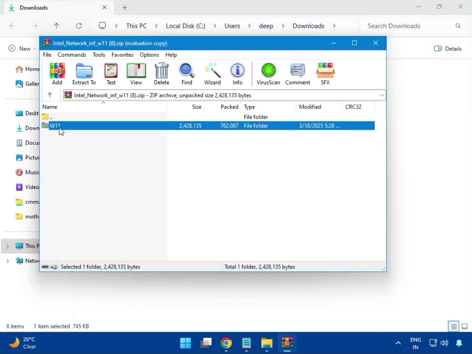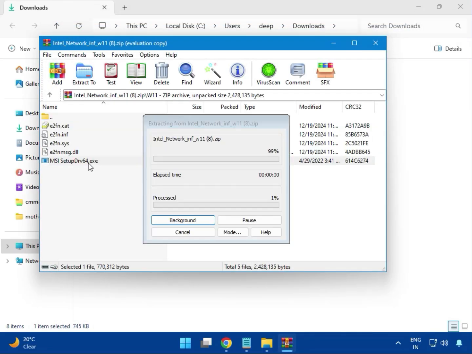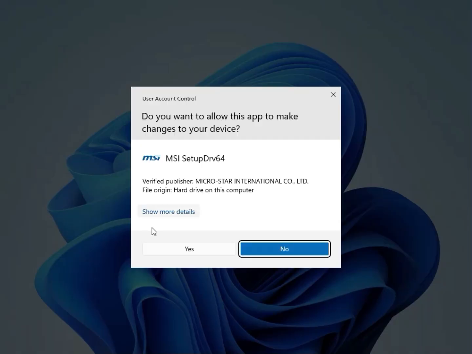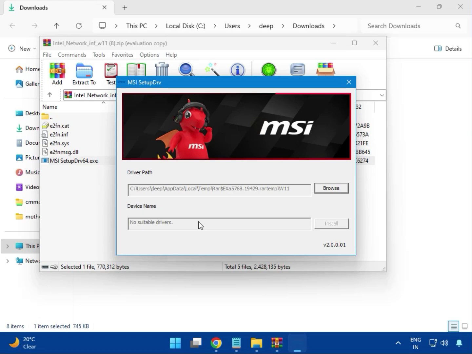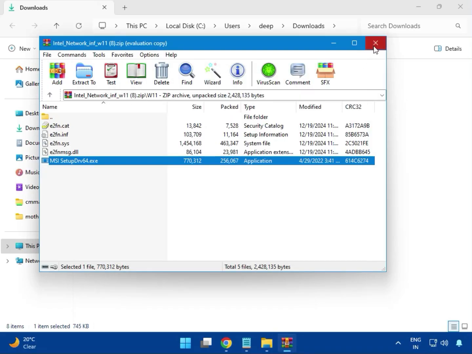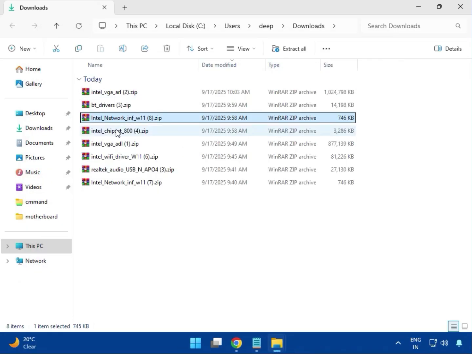Then the network driver, the LAN driver. Just double click to open, and for Win11, double click to open. This is the setup, the same exe format, then click yes. Now you can see it starts installing. If you get a "no suitable driver" message, just click install, and after the install, close it. This is the 10 Gigabit per second driver.